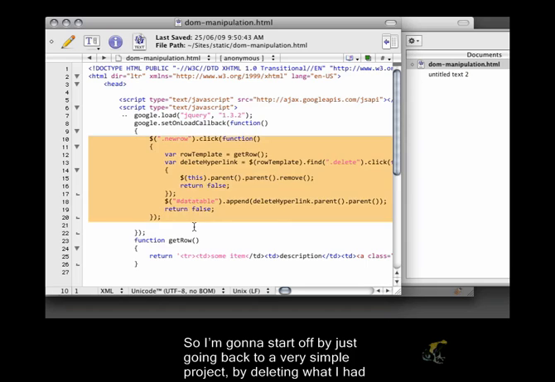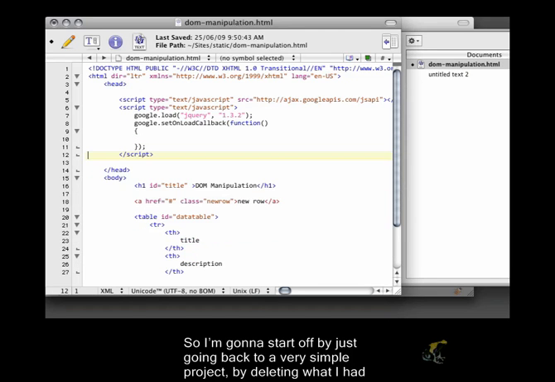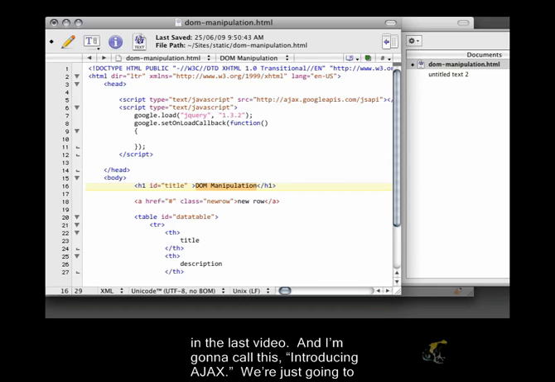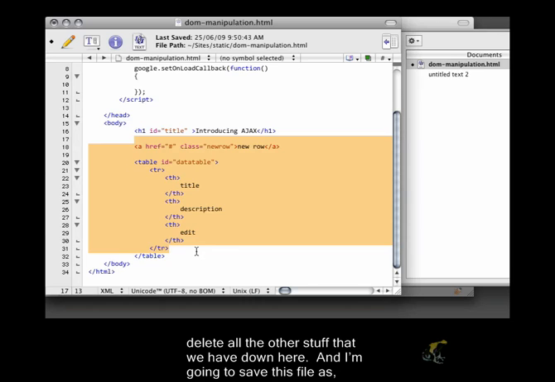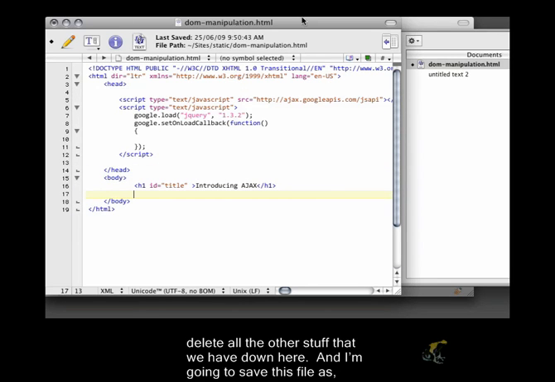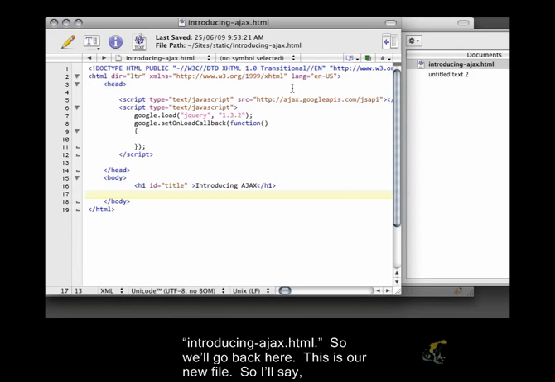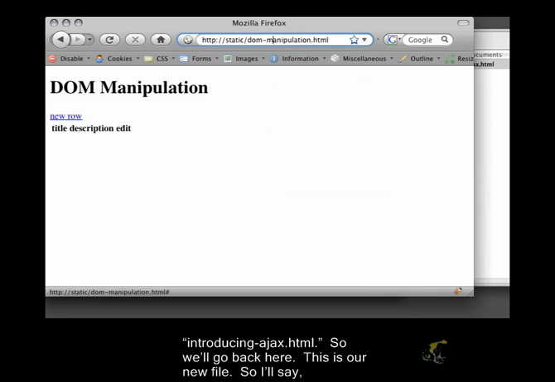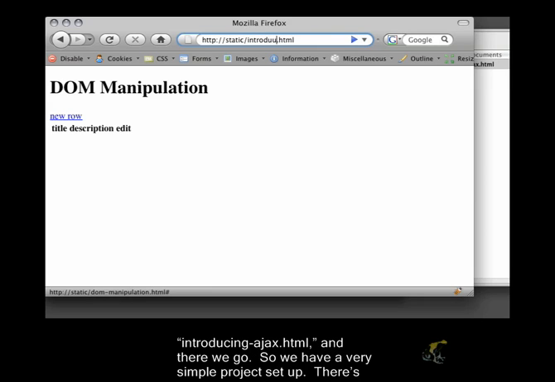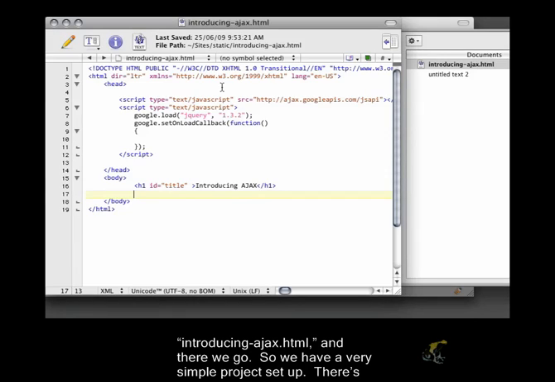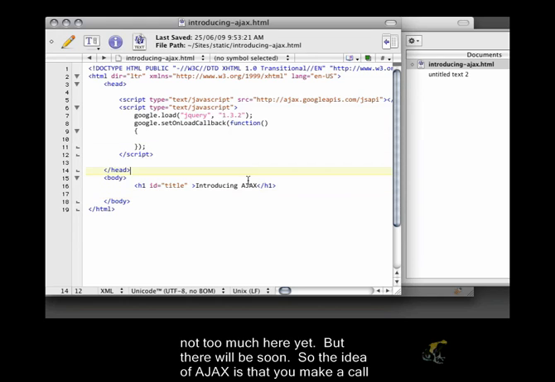So I'm going to start off by going back to a very simple project by deleting what I had in the last video. And I'm going to call this Introducing Ajax. We're just going to delete all the other stuff that we have down here, and I'm going to save this file as introducing ajax.html. So we'll go back here. This is our new file. So we have a very simple project set up. There's not too much here yet, but there will be soon.